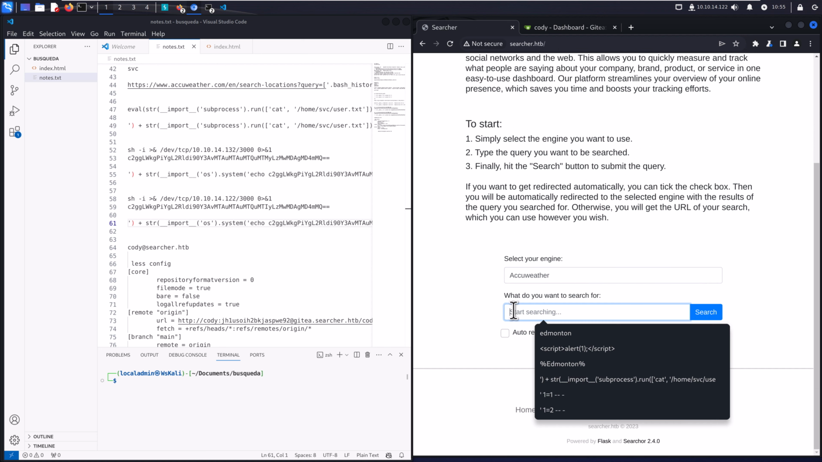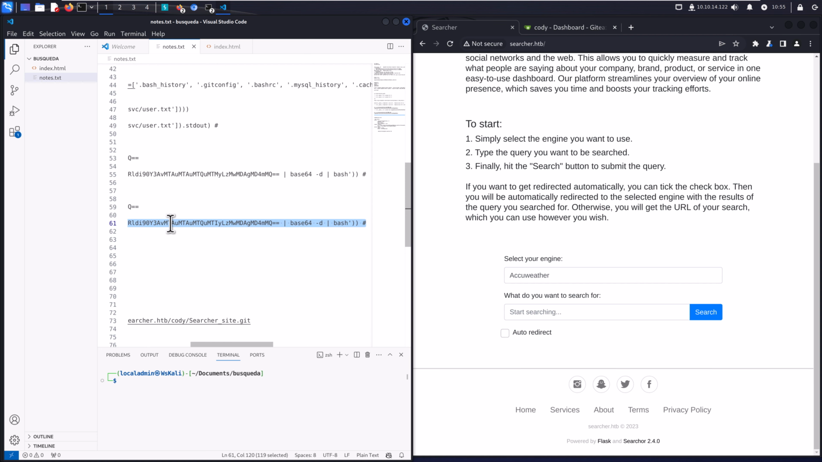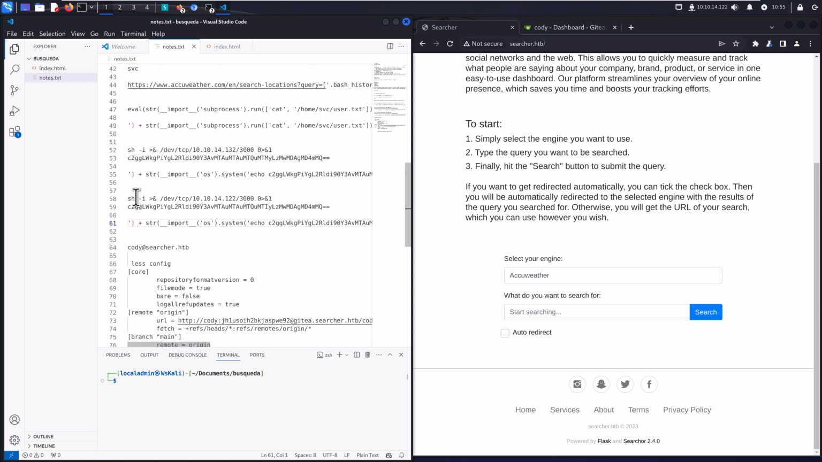So if you remember, this is the website here. It was vulnerable because it used Flask and the Searcher library, and that library had a vulnerability where it would run just about any old Python code. So we were able to inject it with this script down here. It's kind of long because it's base64 encoded, but this is the basic reverse shell that we use.